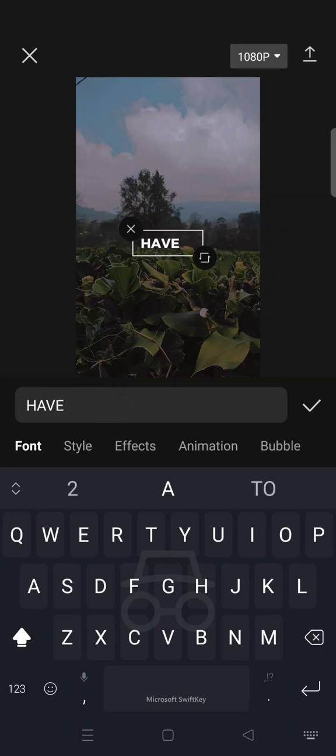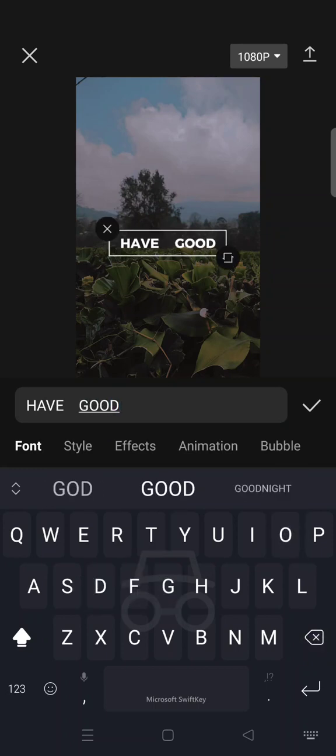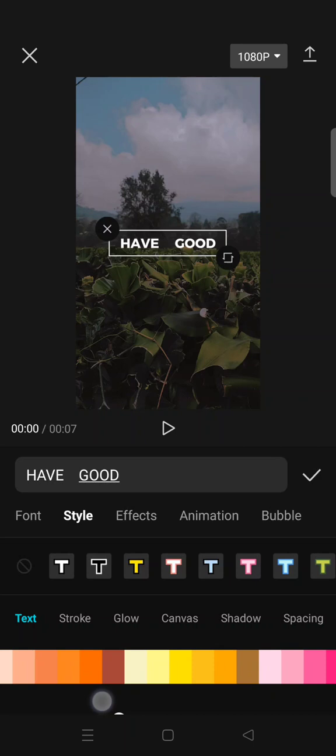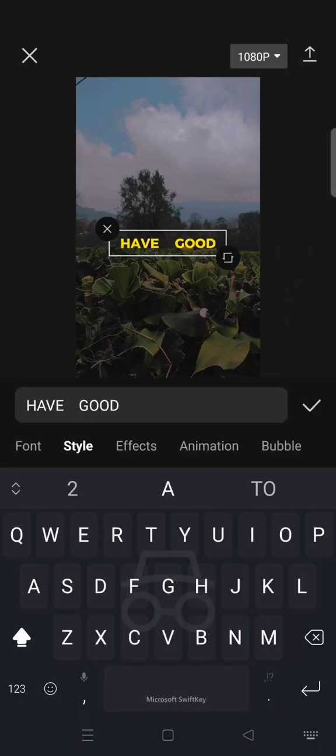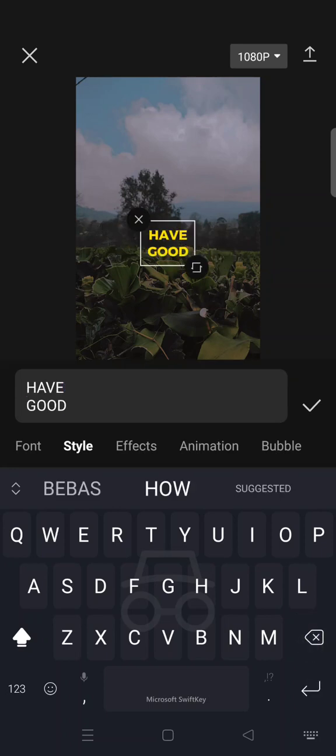Have good, okay, have good, not have day. And then I'm going to use the yellow color for the first text. Okay, I'm going to just go with enter space. I'm going to make it like this.